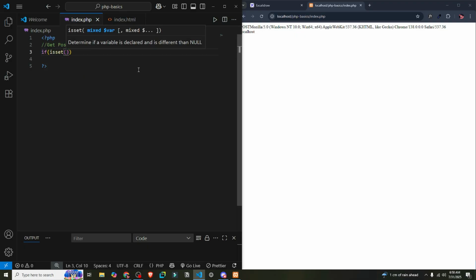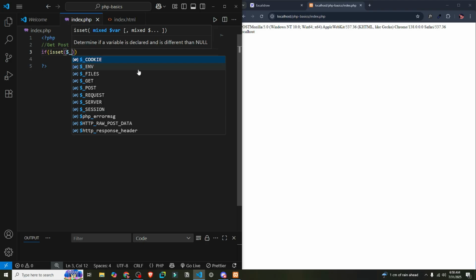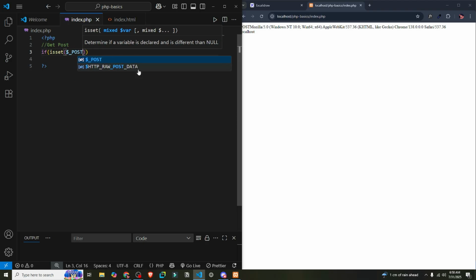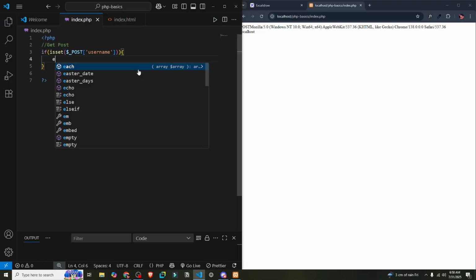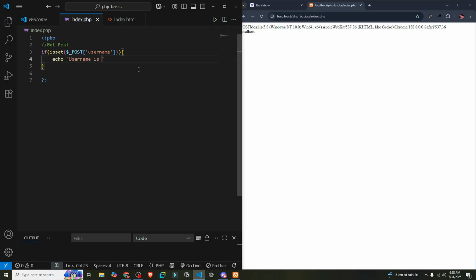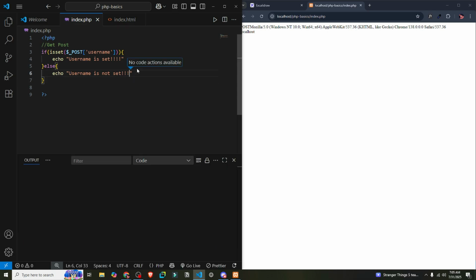isset and then $_POST, and then inside our brackets we use username, let's say it should output user name is set, else it will say, let me type out echo, username is not set. So what do you think will happen?